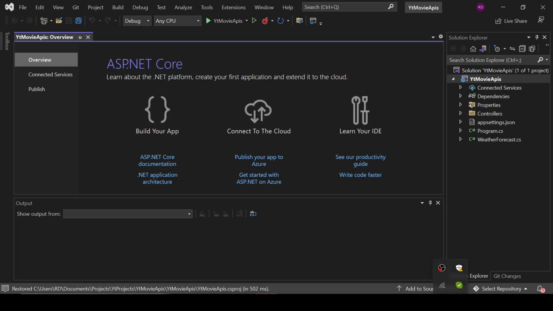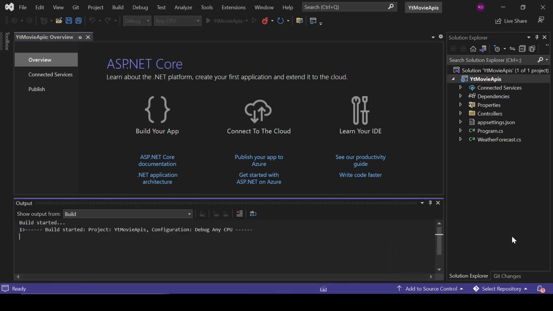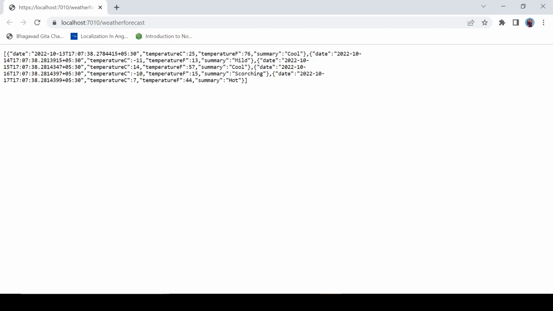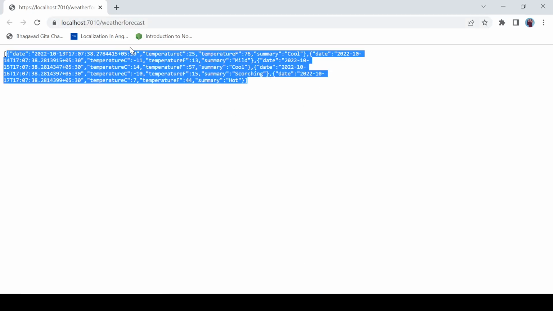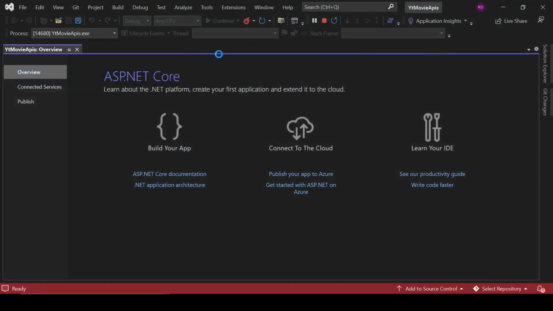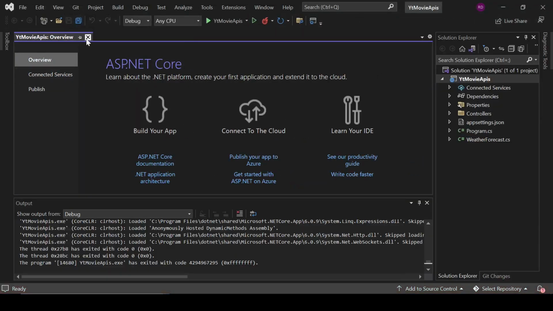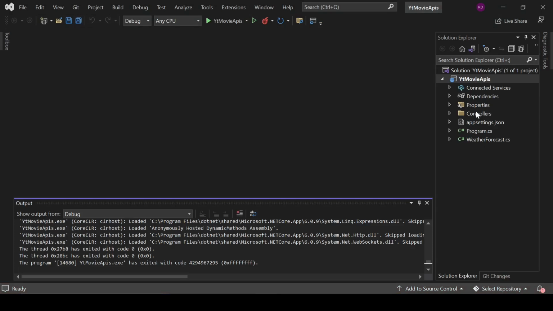Okay, our project has been created now, and let's try to run it in the browser. Okay, so our project is working fine. Here you can see that we are getting some data. Okay, now let's do some work. What to do first? Let's create a connection string first.